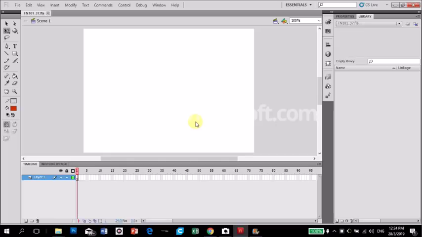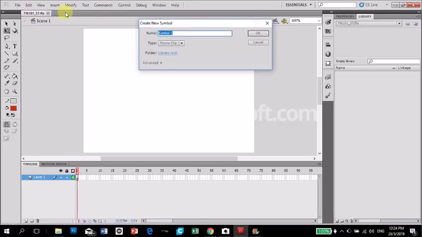So what I am going to do is create my ripple inside the library using a new symbol. With that, we will create a new symbol. Make sure it is a movie clip, just call it ripple and click OK.